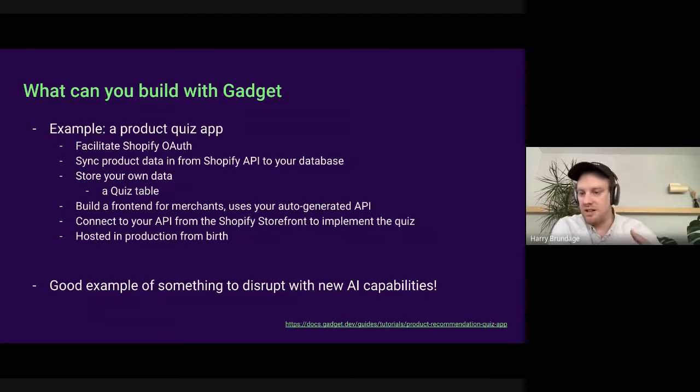You can connect to your Gadget app from the Shopify storefront using that auto-generated API I mentioned. And that app, if you built it in Gadget, is hosted from birth, in that the instant you created it, it was live on the internet. There's no deploy step where you now have to Dockerize it and figure out a server to run it on. It's cloud native, really deeply.